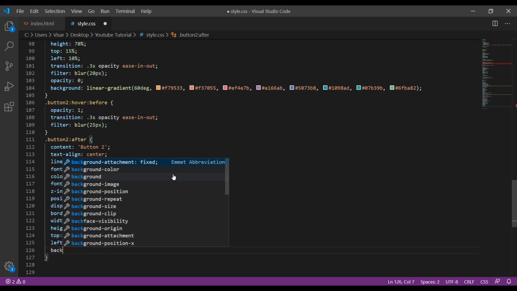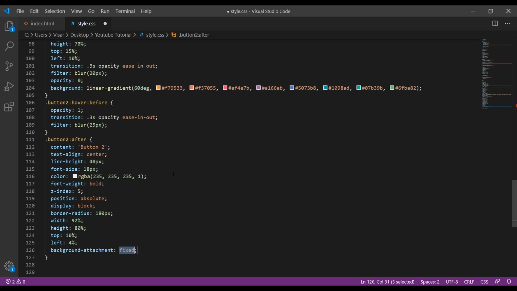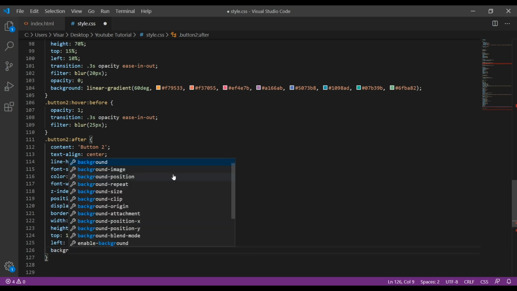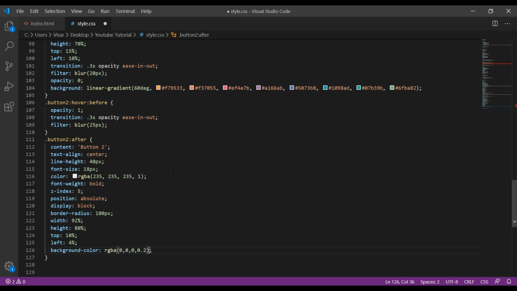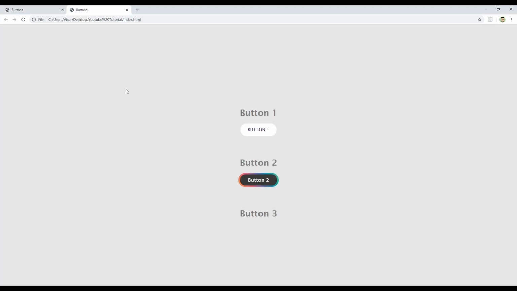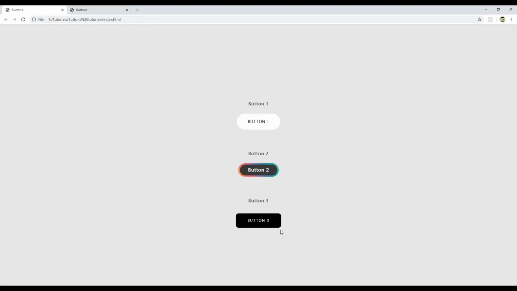And the last one will be the background again. Background color, RGBA, and we give values of all 58. Save it. Okay. Got the second one as well. Okay, now is the time for the third one, this one.